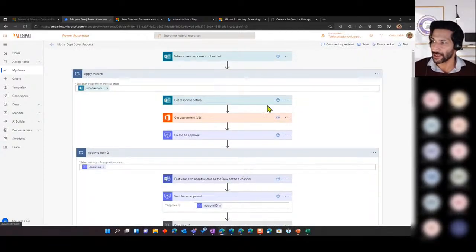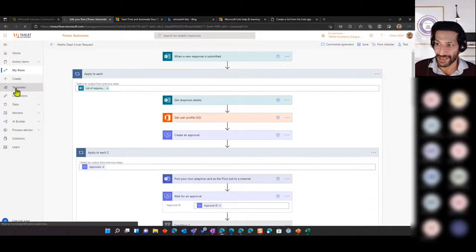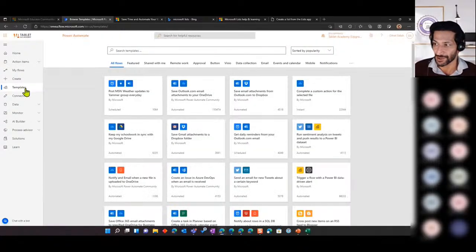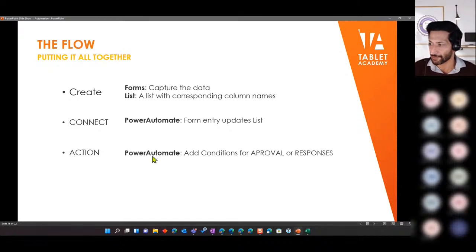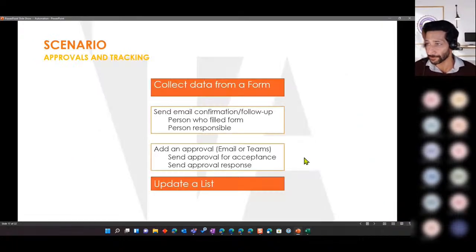Now, remember, this isn't very complex. It does look it, but there are templates that you can start to tap into in Microsoft Flow. But before you start to dive into Power Automate, you need to have the list and the form or the process ready, and that's the crucial part. So once I connect it, I then have the action part, so adding the conditions for approval or responses.